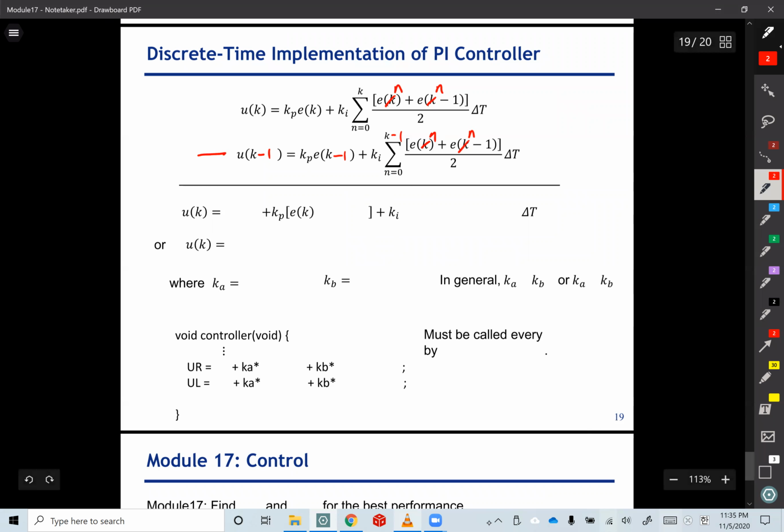Now let me subtract this equation from the first equation. Then we have u of k minus u of k minus 1, and we can move u of k minus 1 to the right side. So u of k equals u of k minus 1 plus kp times the difference e of k minus e of k minus 1, and then plus these two terms. So I want to subtract this one from this one.